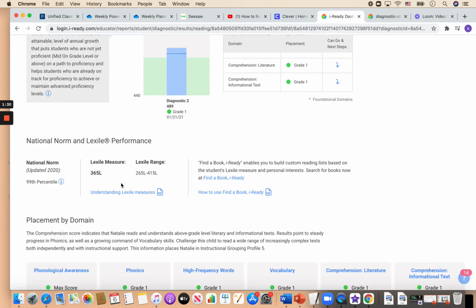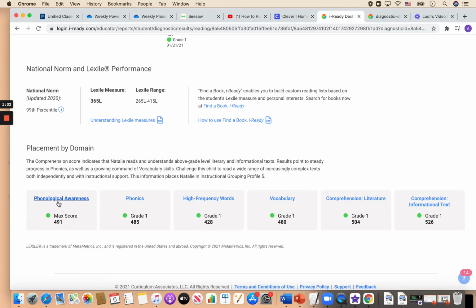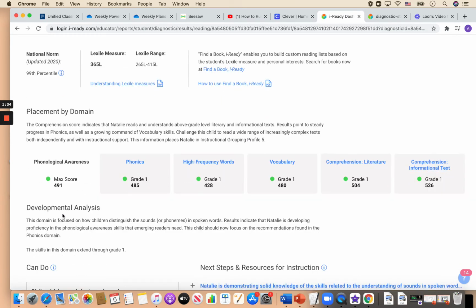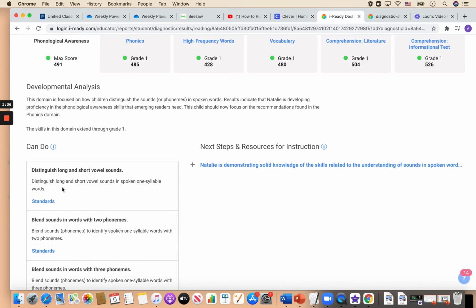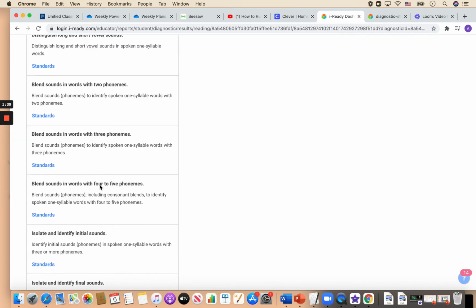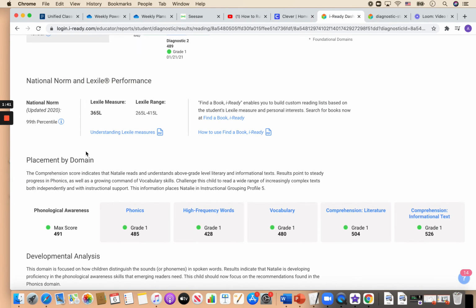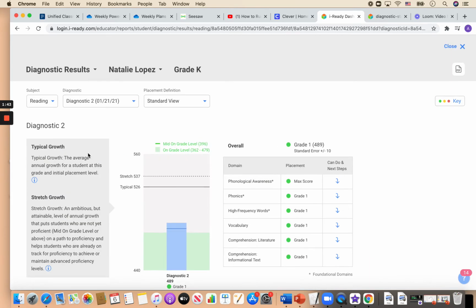Scrolling down, you can go into all of these, and there are some skills, some things that they can practice, and next steps for children with standards. So this is all found under diagnostic and diagnostic results, and then clicking on the student.